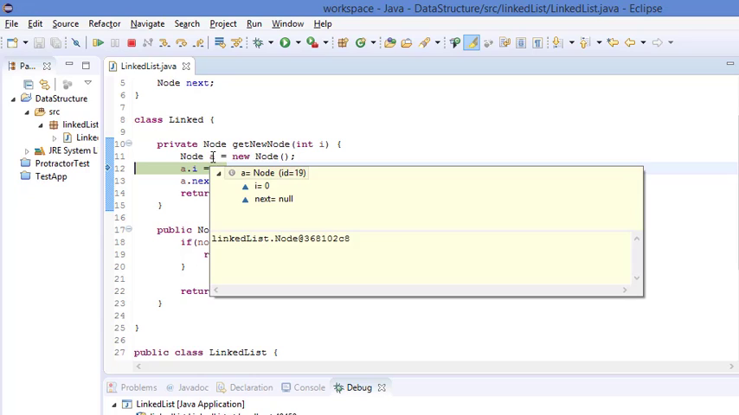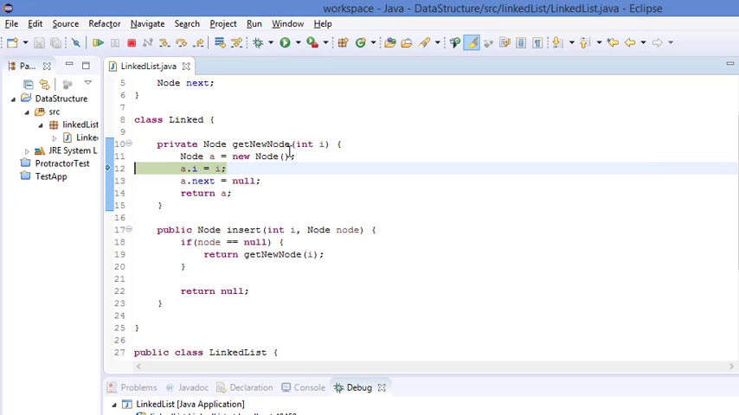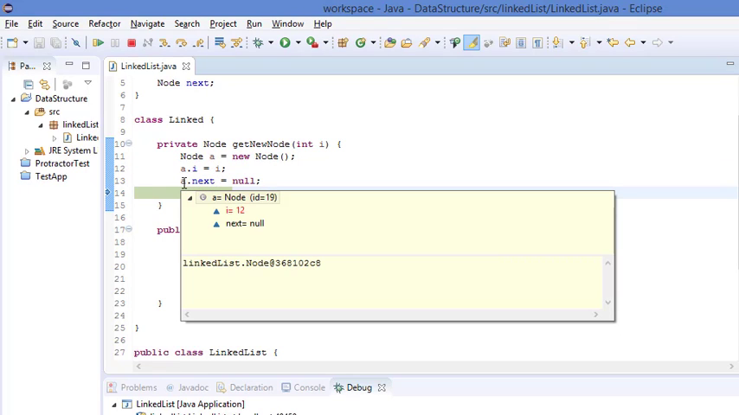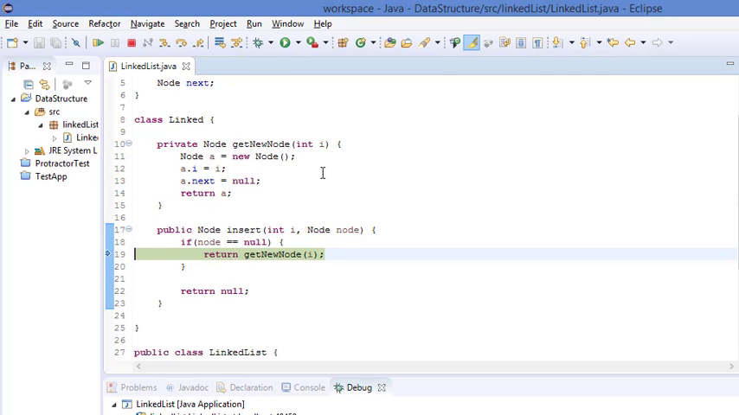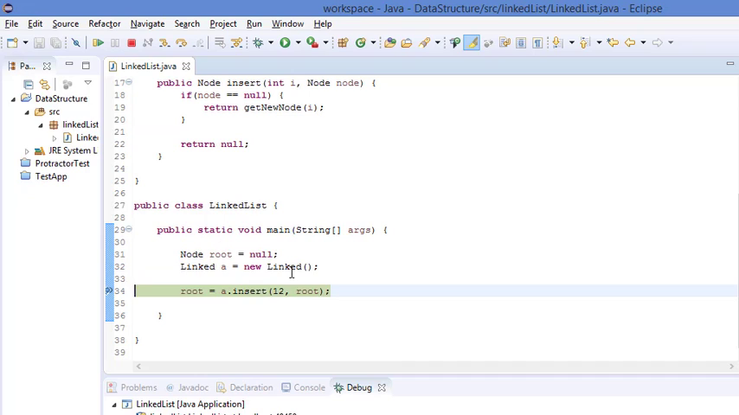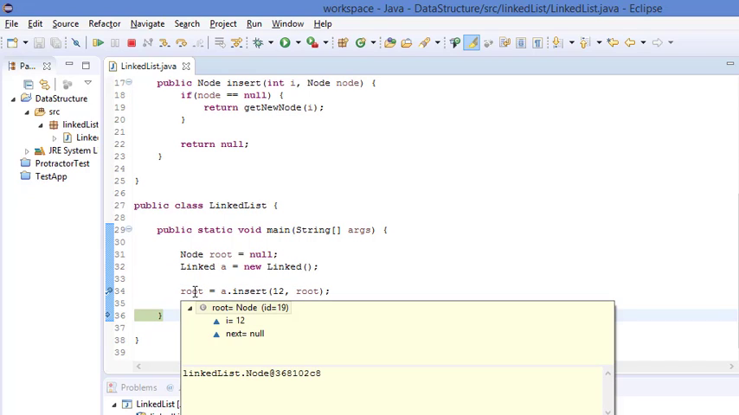So when you say A, because when you create the object, by default the value is stored. So this is I equal to 0 and next is null. Now we insert the value A.i equal to 12. So now we have I equal to 12 and next is null, and return. Now again return from the functions, and here root. So now we know that our root is 12 and next is null, right? That is the first node of the linked list.